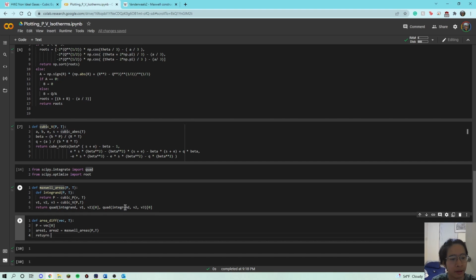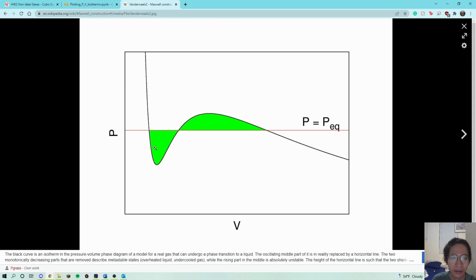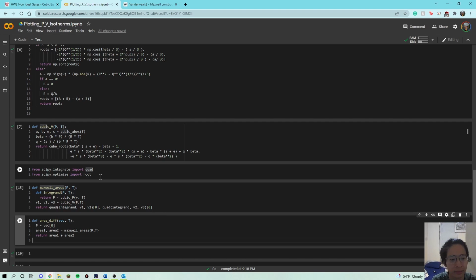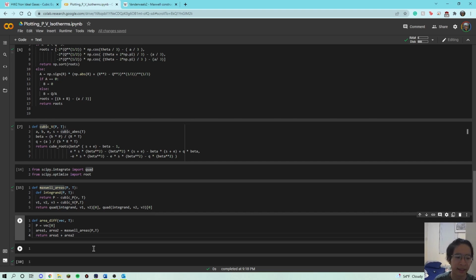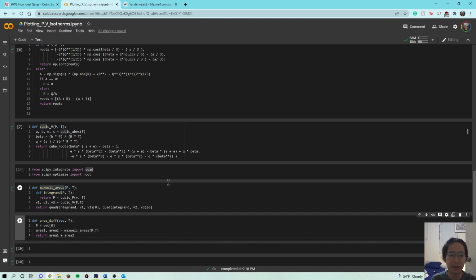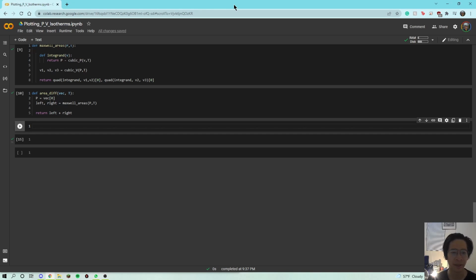Next we want to return the difference between these two areas. But look over here. This is a negative area, and this is a positive area. So rather than doing area 1 minus area 2, we can just do area 1 plus area 2. And there you go. That's our area difference function, and that's the function that scipy.root will make different guesses for p. It's going to guess this p, moving it up and down until this area equals that area. Simple as that.